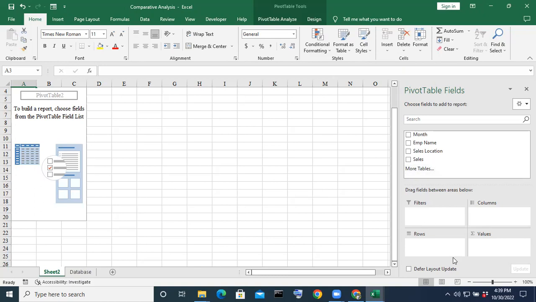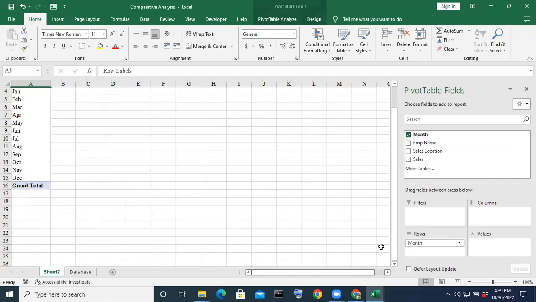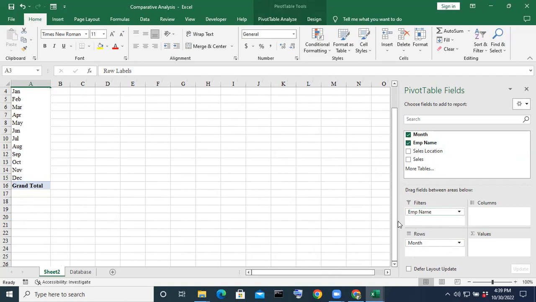So let's include them. We want month to be in rows. When I select month to be rows, you see that I'll have the months from January to December. Then employee name, I want to filter, because I'll be filtering each employee by name. So let's drag employee name to filters. You see a field appearing, employee name and all.